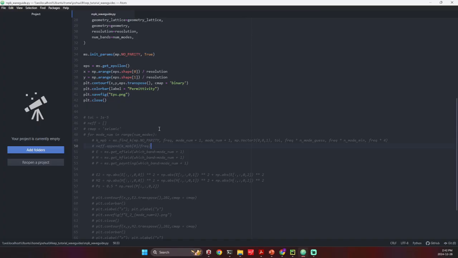So we go back to the code, and now we want to actually calculate our eigenvalues. To do that, we're going to loop through our modes. Again, we're asking for 3 modes here, so we're going to loop through those modes. And to get the wave number, which is our eigenvalue, we're going to use this find_k function. The first argument, we're just going to say no parity, so don't use any symmetry or anything like that. We give it the frequency that we wanted to evaluate the mode with.